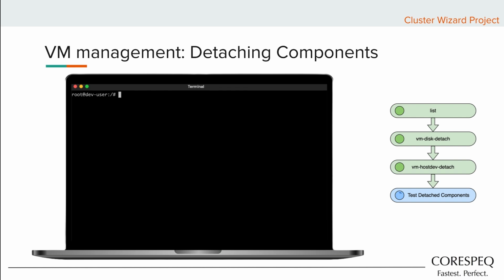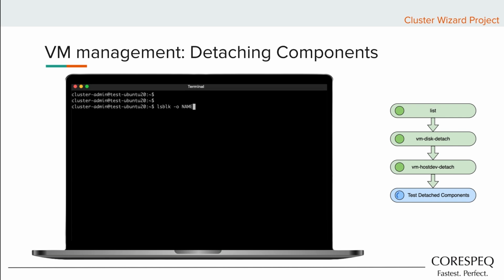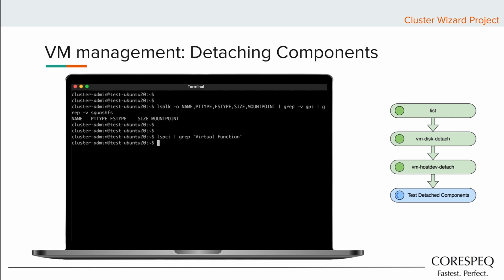Finally, we can connect to the VM using SSH to run commands to verify if the components are detached. We use the lsblk command followed by a grep statement to search for unpartitioned disks. As expected, we can't find the previously attached 32 GB disk. Lastly, we use the lspci command followed by a grep statement to search for available virtual functions. Again, as expected, we can't find the previously attached VF. This concludes the detaching components subsection for VM management.